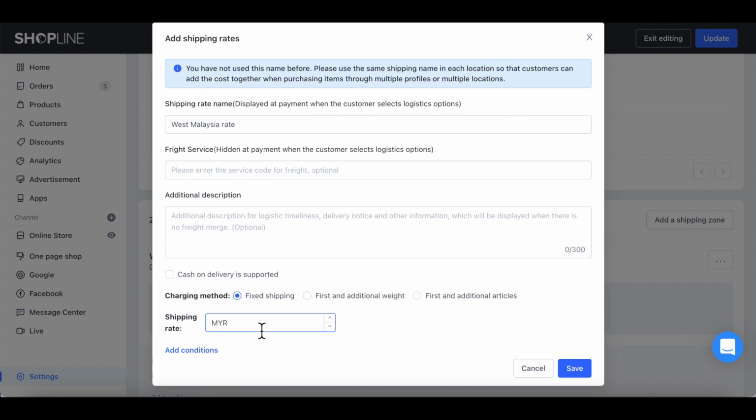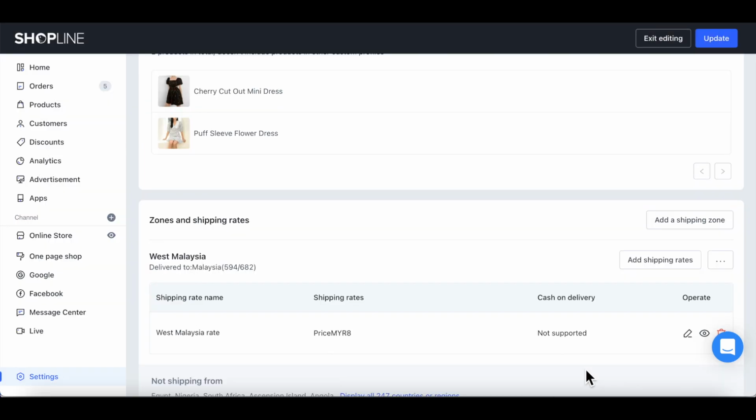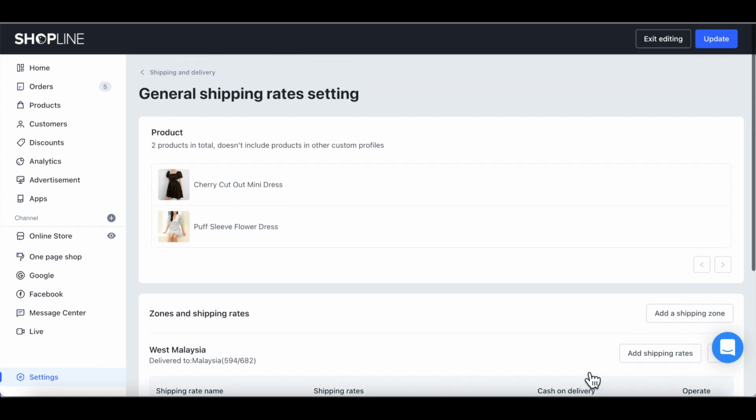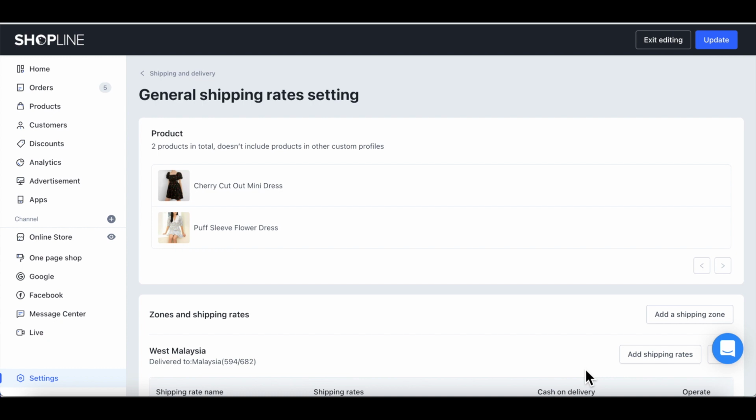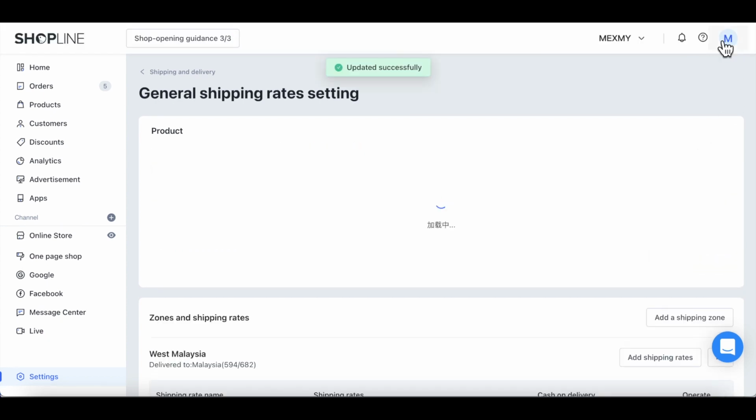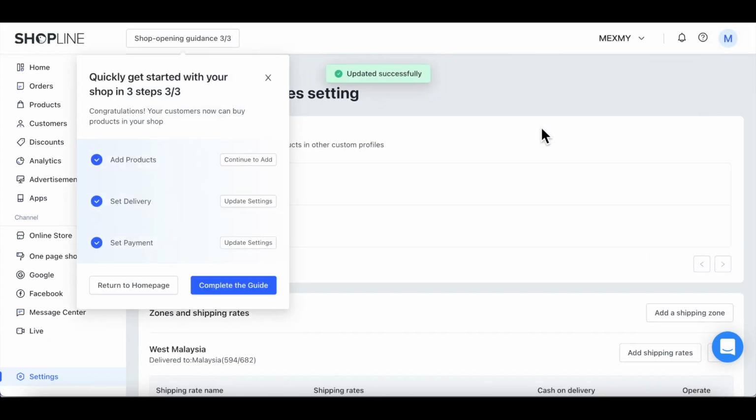Enter the amount for shipping rate and click Save. Then, click Update at the top right. Your delivery option has been updated successfully.